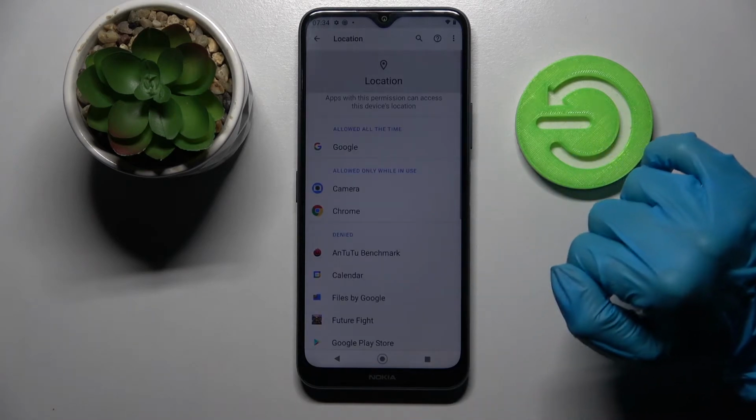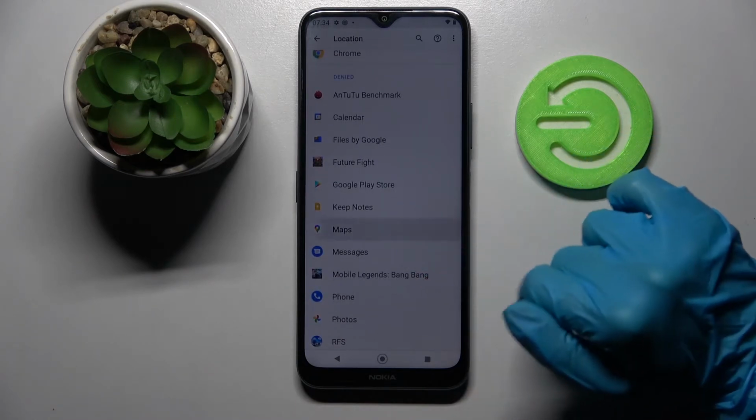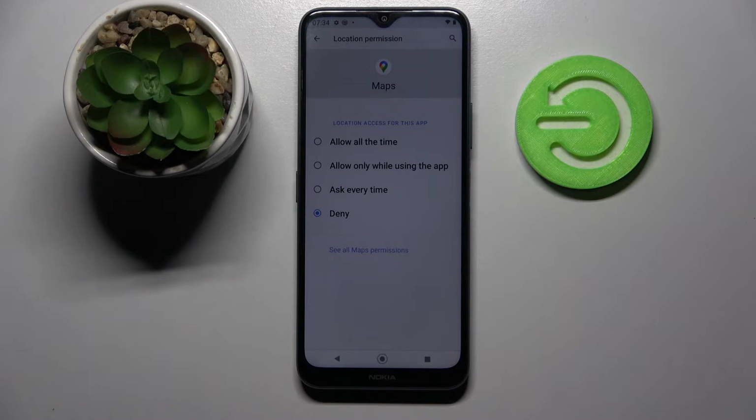Click at the chosen one and pick one of your apps. For example, Maps. Select one of the options by tapping on the chosen one. Allow all the time, allow only when using the app, ask every time, or deny.